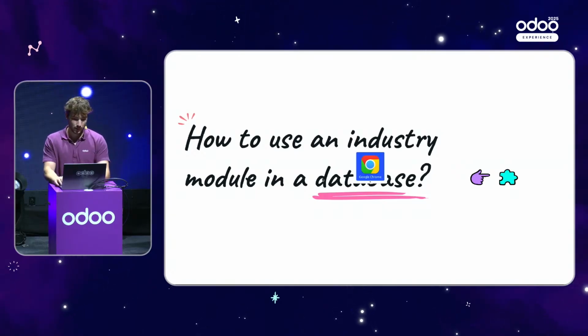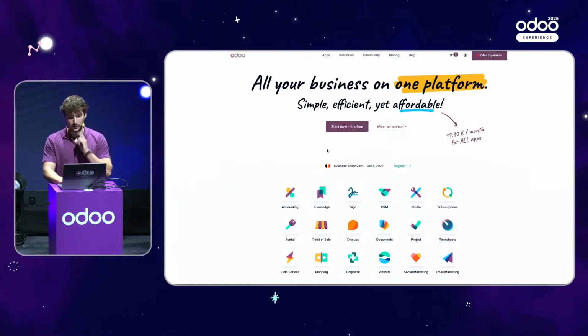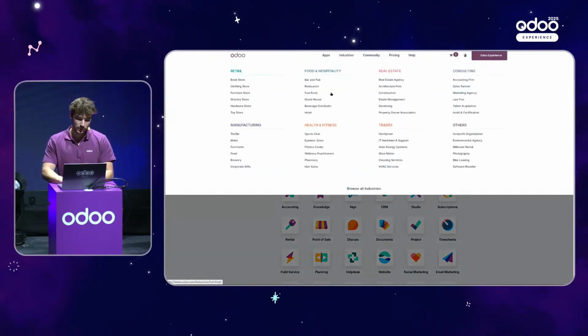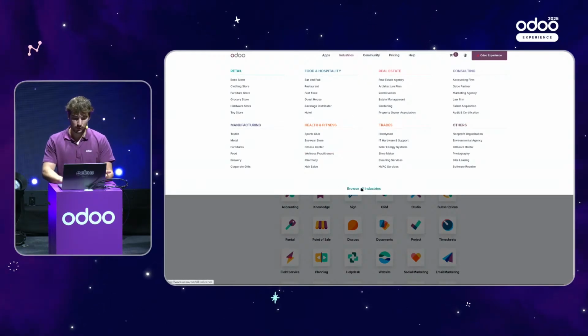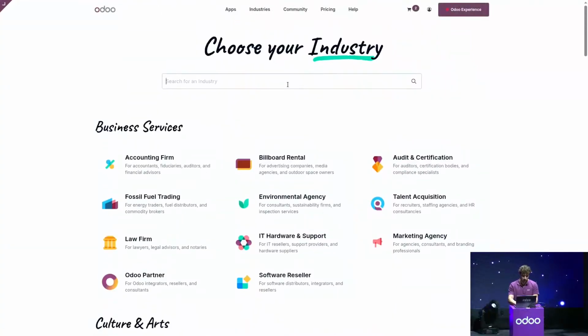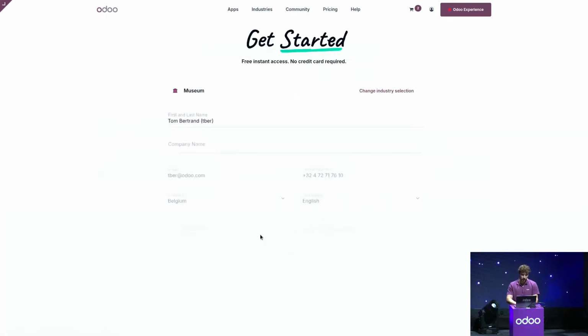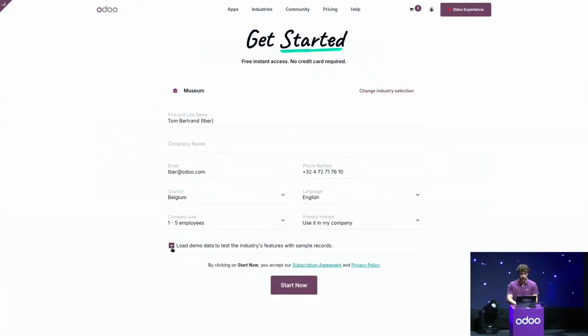So first, how to use an industry module in an Odoo database? Well, it's pretty easy. I will still show it to you so you know how to start if it interests you. First, you will go to odoo.com, and then you have the industries button right here. If you click on it, you will be able to see all the industries that are available. If you want to see all, you can click on Browse All Industries, and then select the one that interests you. In our case, we'll go with museum, and then I can create a database. Don't forget to tick the load demo data button, so you will have those available during your trial, and even if you start to work with it and you want to make some tests, it could be interesting.